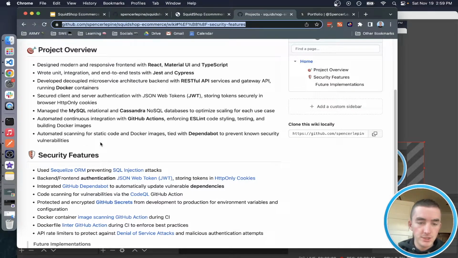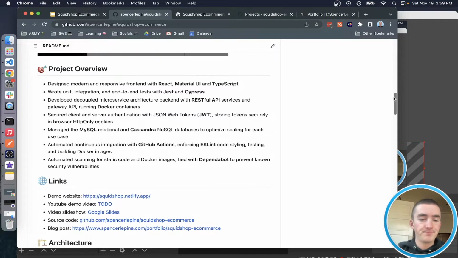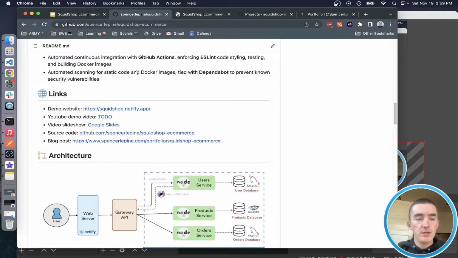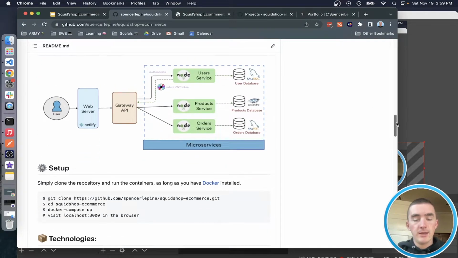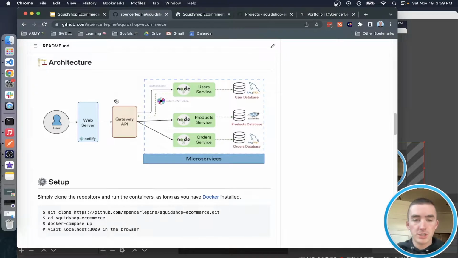So if you want to pause, you can read through what I learned during this project, some of the takeaways. And then there's a lot of security features that I worked on. Following best practices and thinking more long-term so the project's maintainable, keeping things patched, all of that. Pretty cool stuff. So you can also see all the links. You can check my blog. And now we have the architecture here.